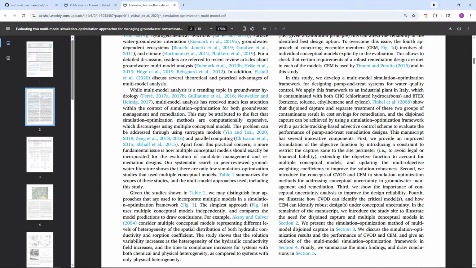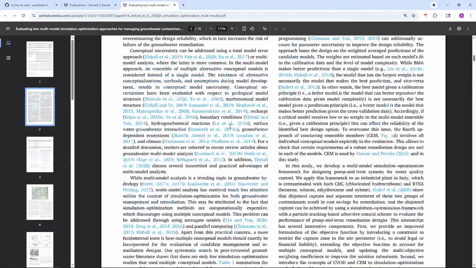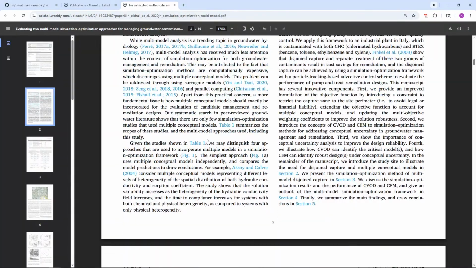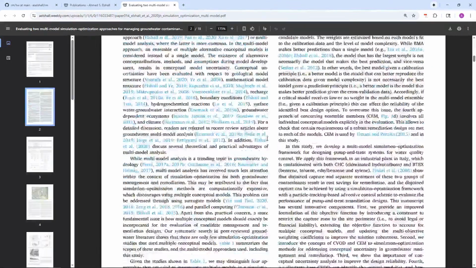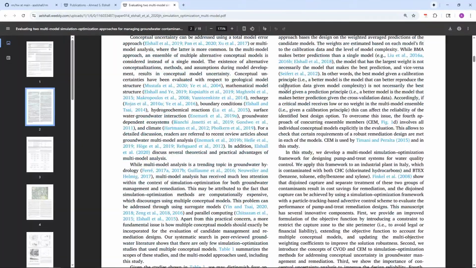Like people will use it, but not when they run a simulation optimization. And there have been only very few studies. And then I showed these few studies in this table. And then, okay, so now I highlighted the gap in literature that there are only very few studies that have run simulation optimization with multiple model.